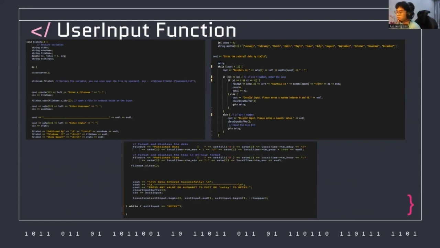Next is the user input function. First, we ask the user to enter the file name to store the data, and enter the username and the state for details. The file is for storing the data in the specific file that the user enters. And we use a month array to store January to December. Then we ask the user to enter the rainfall data in cm from January to December.